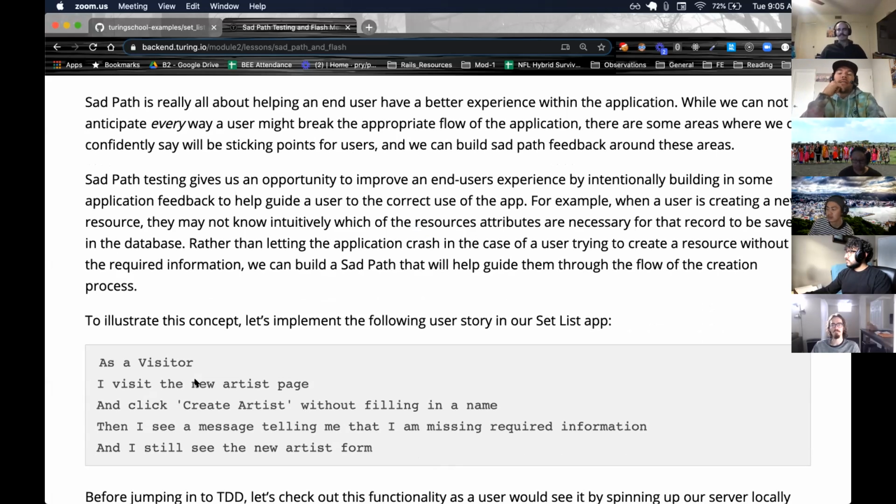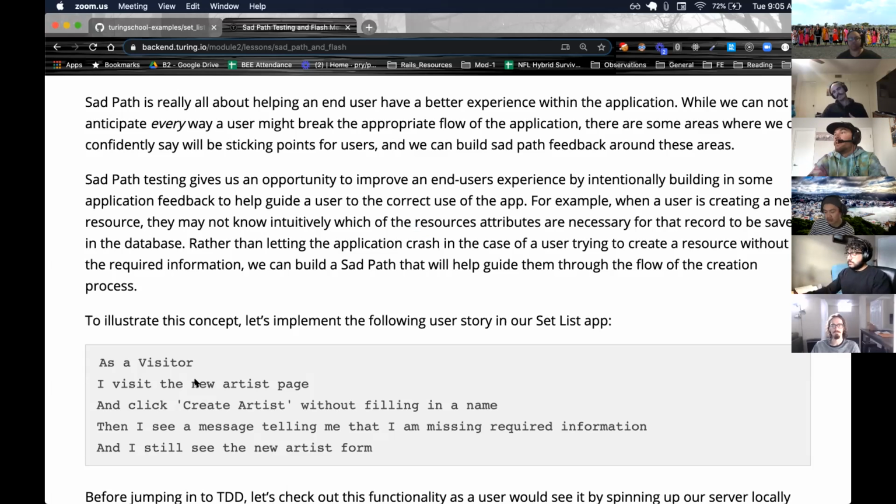With the sad path, we can't anticipate every single way our user is going to break the application, but we can try, right? We can try to anticipate every single way we think a user is going to break the application, and then test for our application being able to withstand those errors or those mistakes.